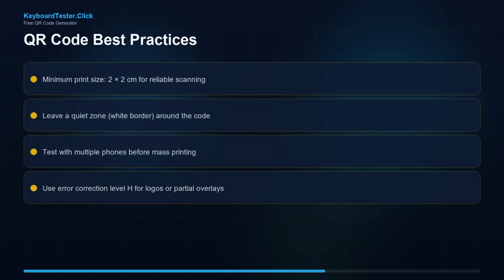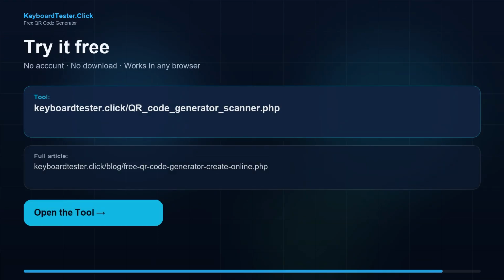Print at a minimum of 2 by 2 centimeters for reliable phone scanning. Always leave a white border, the quiet zone, around the code. Test with at least 2 different phones before printing at scale. If you are adding a logo on top, use error correction level H so the code still scans even with part of it covered.